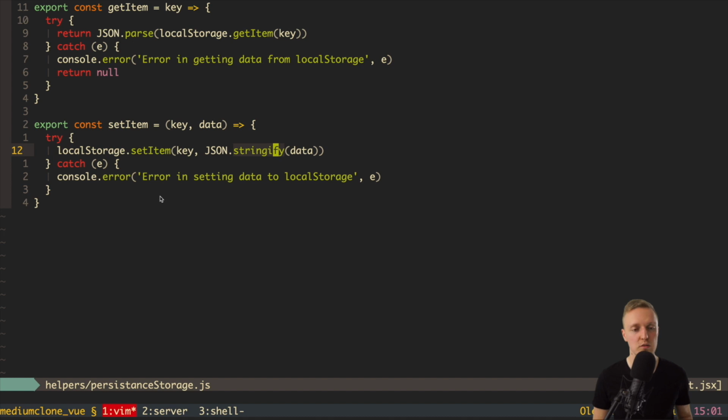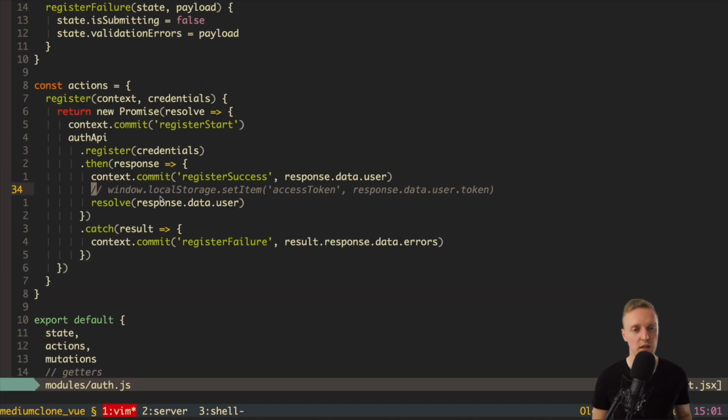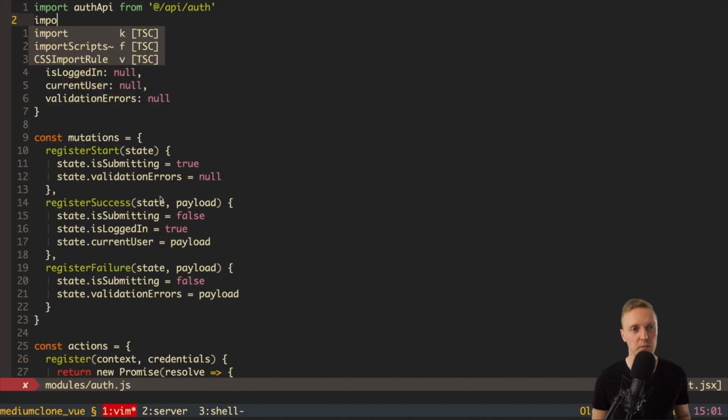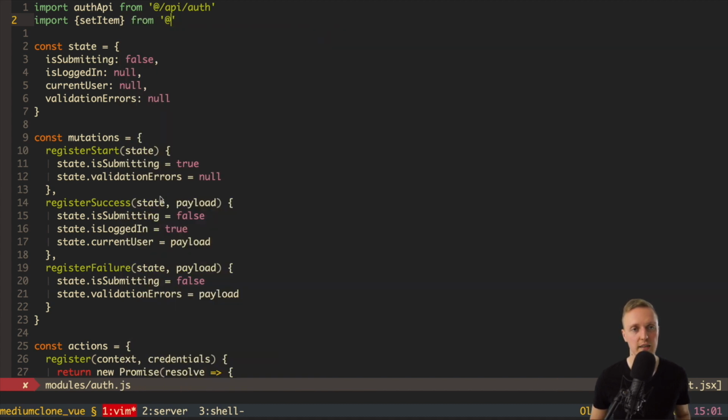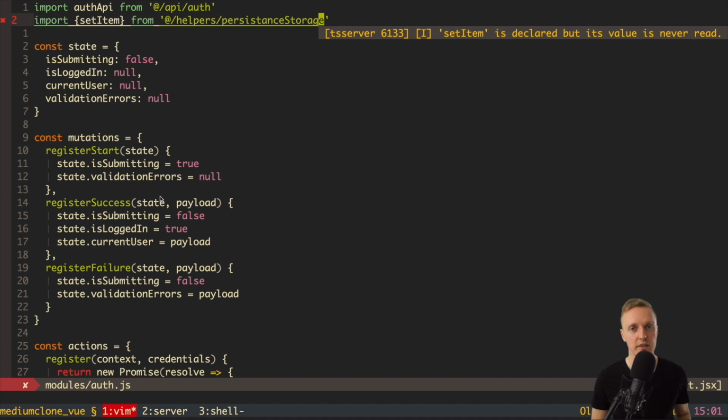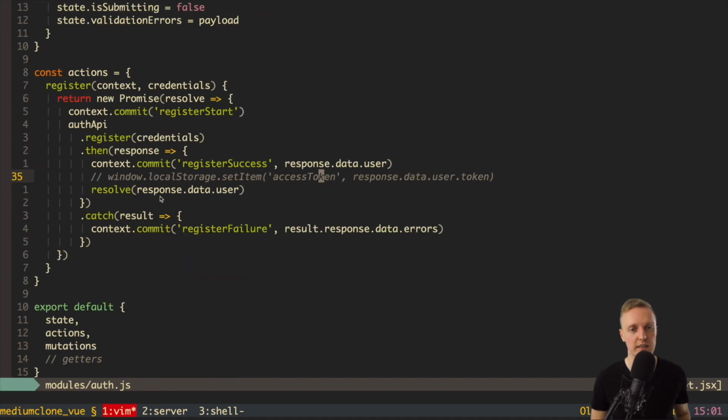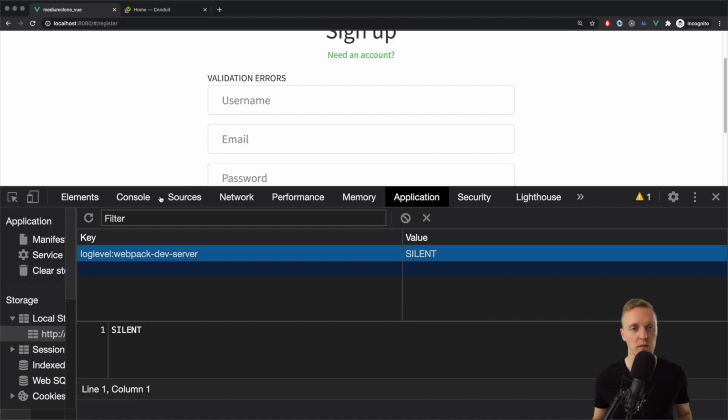Now, what we want to do is jump back inside our modules auth, and here on the top import our getItem and setItem. Actually, for now, we just need setItem, and we can import it from @, then helpers, and then the name was persistenceStorage. So here is our setItem, and we can use it instead of directly window localStorage setItem. And now this setItem is working the same, so here is the key accessToken, and here is our data. So let's check how it works.